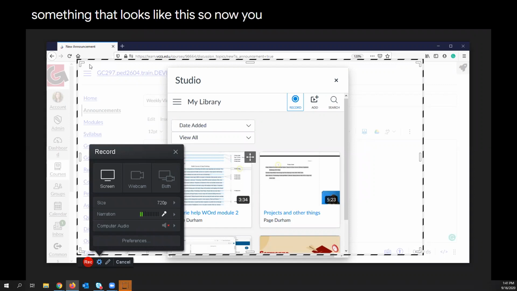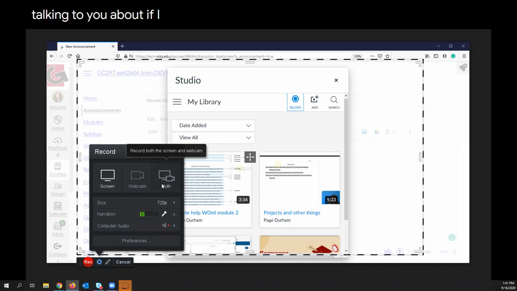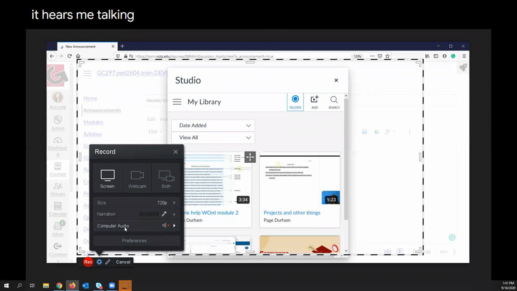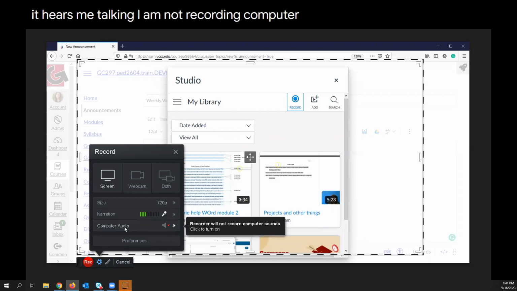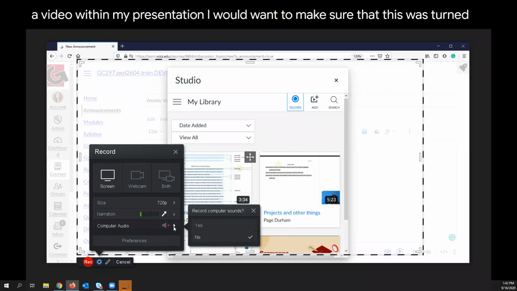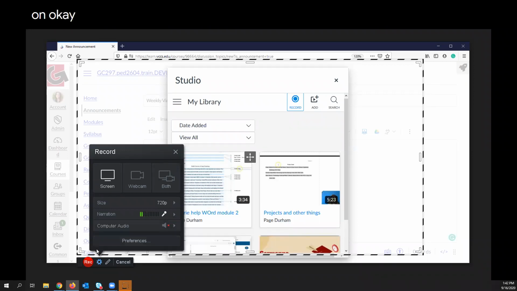So now you can see there's the box that I was talking to you about. If I turned on my webcam, again, that would show up in the lower right-hand corner. You can see that the green bars are moving because it hears me talking. I am not recording computer audio, but if I were going to play a video within my presentation, I would want to make sure that this was turned on.